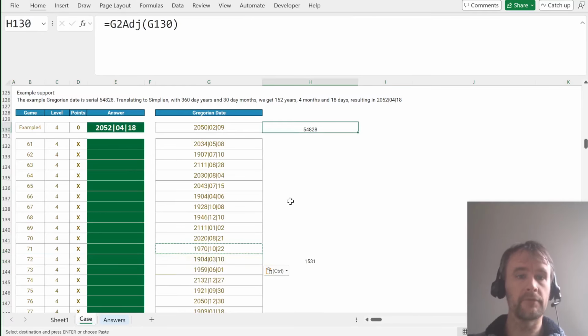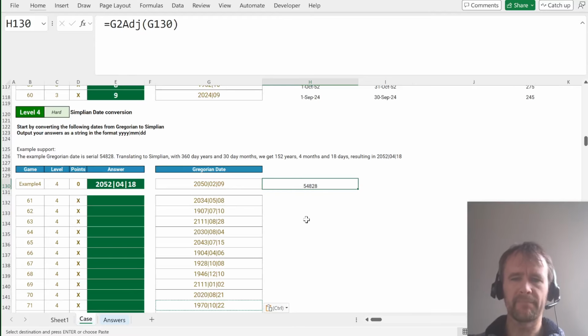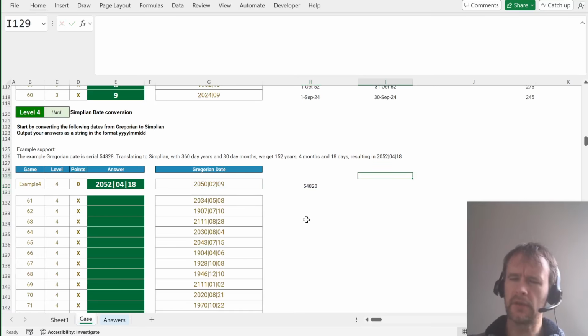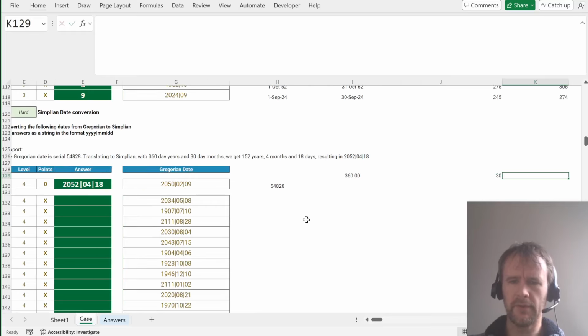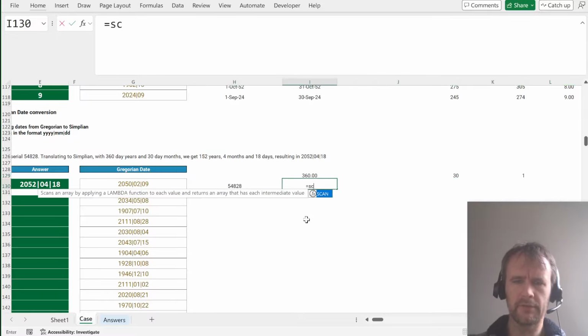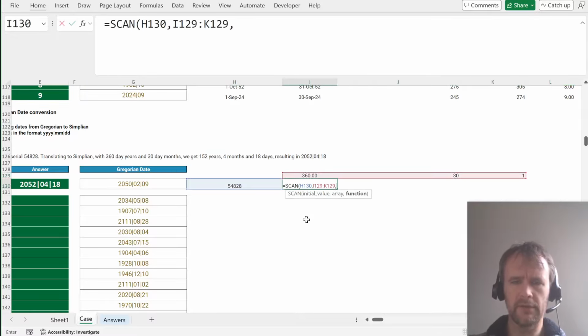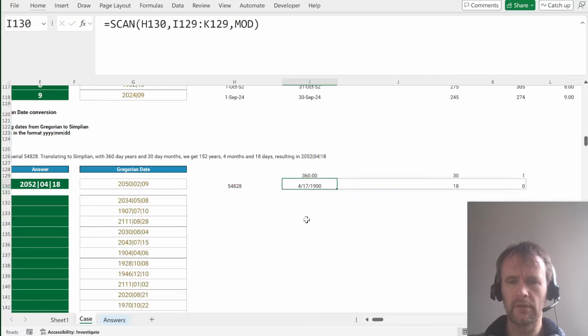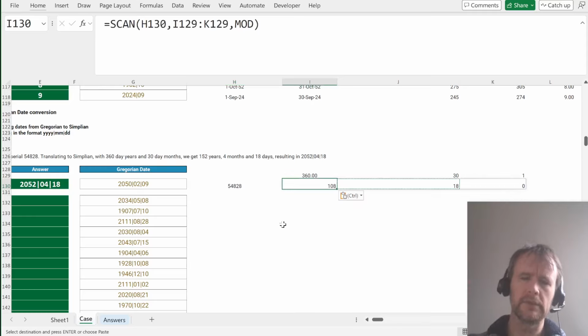Okay, so then it's going to be G2 num of this. Then I think it's going to be a scan mod situation. So we've got 360 days in a year. We've got 30 days in a month. And then we've got 1 days in a day. So we'll say scan this through this mod. Yeah, I think that's what we want.